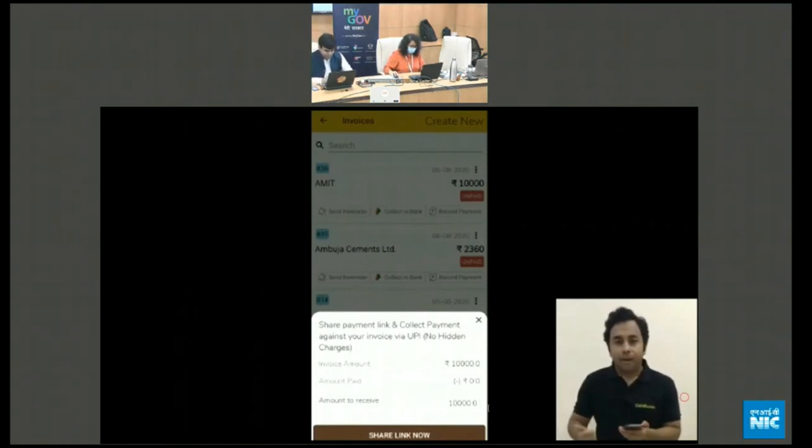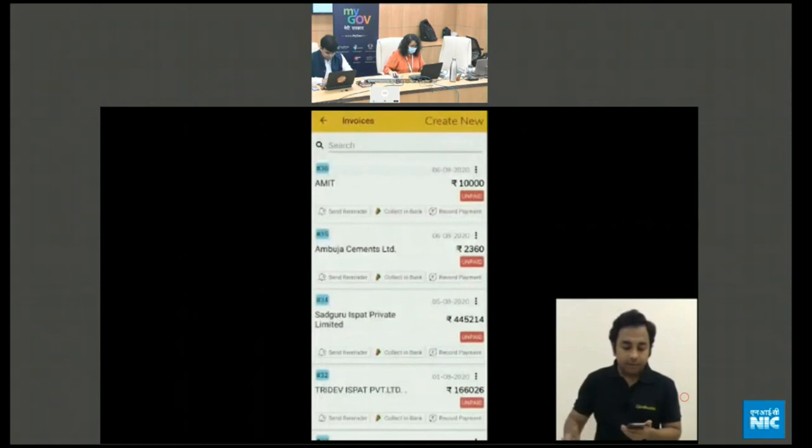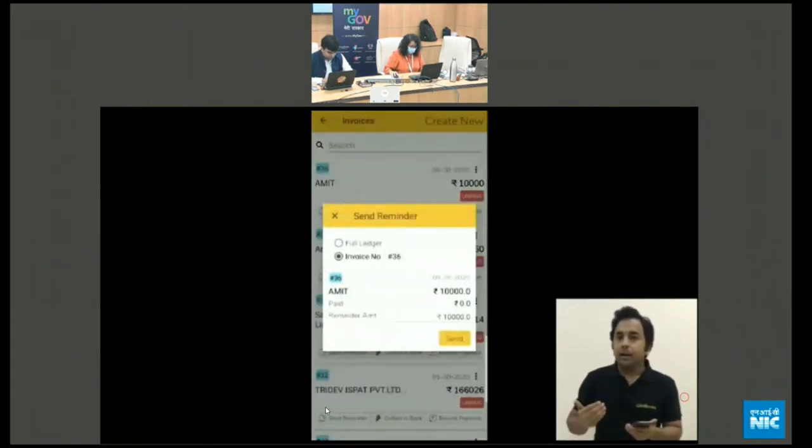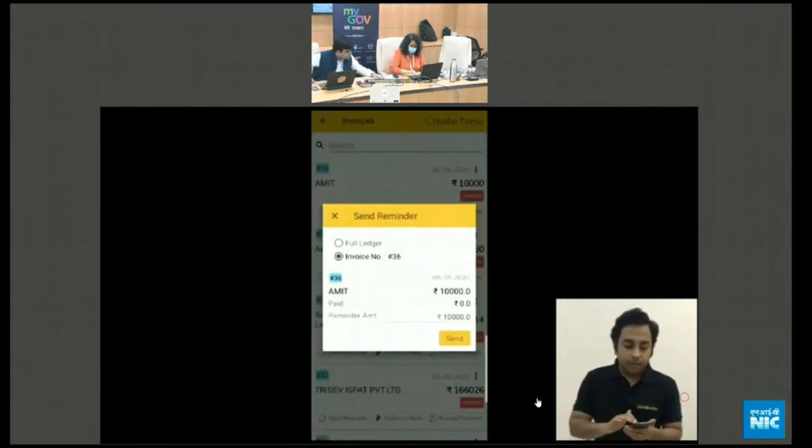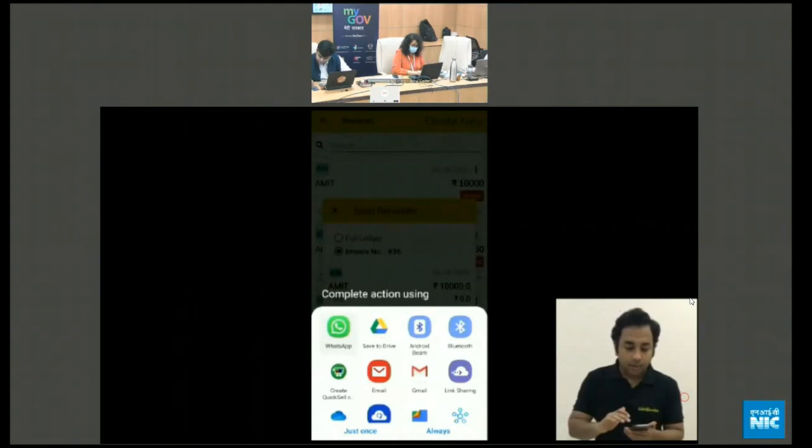If he wants to send reminder, he can also send reminders. There also we give a couple of options like sending full ledger or sending reminder for this particular invoice. Let's say I'm sending a reminder for this particular invoice. I say send, and the reminder is ready. He can just go and WhatsApp it to one of his users.